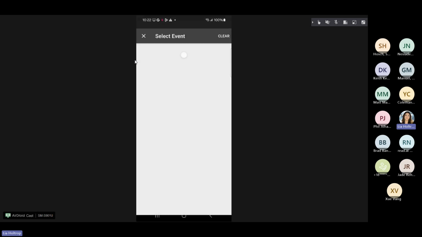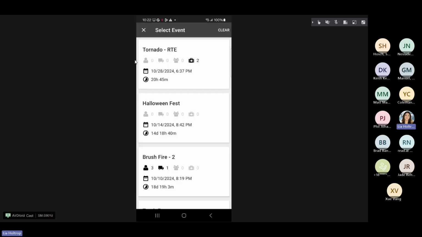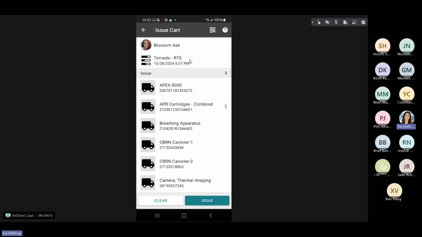So you can tap on select an event. It's going to pull up the events right here. So again, the event has to be running, has to be active in order for you to select this. So I'm going to just select it for this tornado event. Tap that and you'll see that the tornado event is now listed in here.